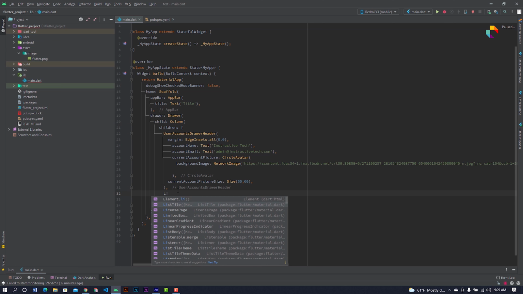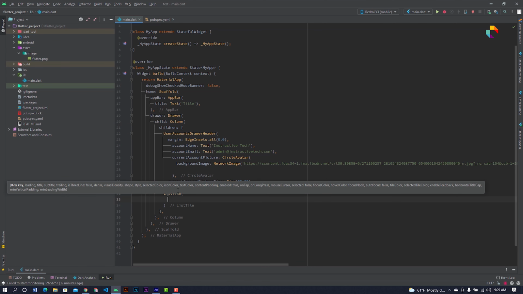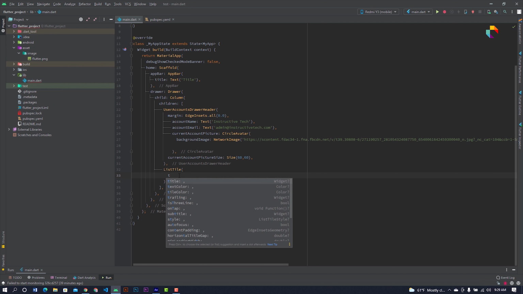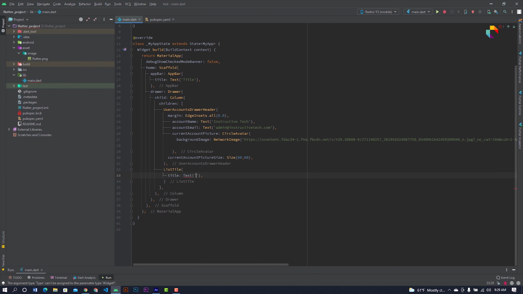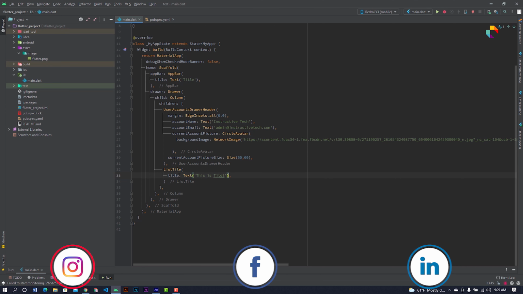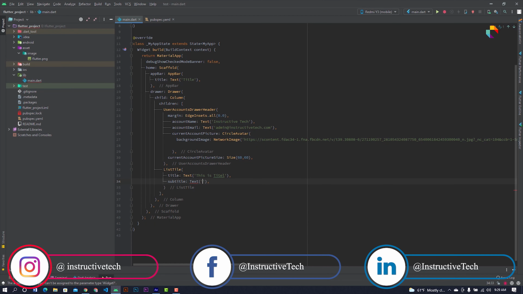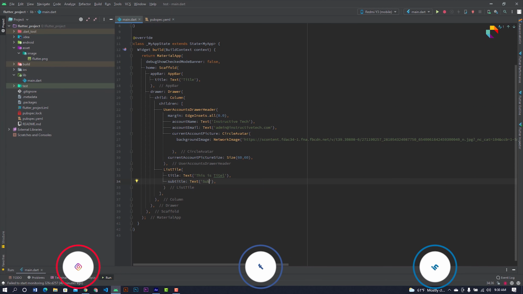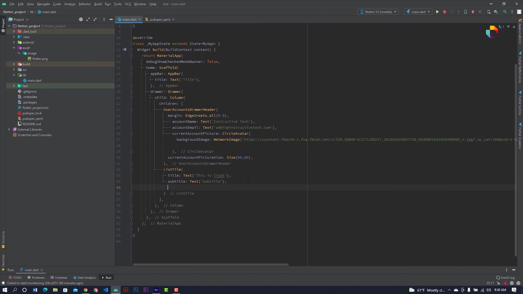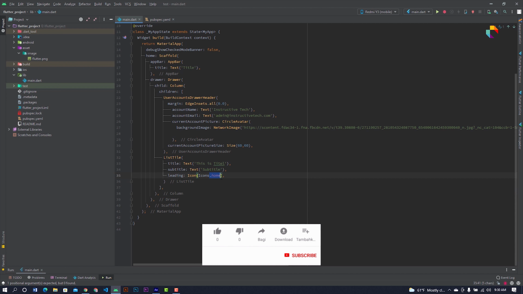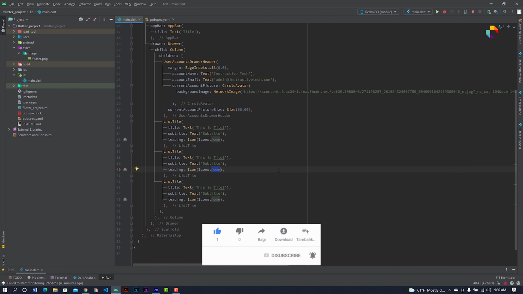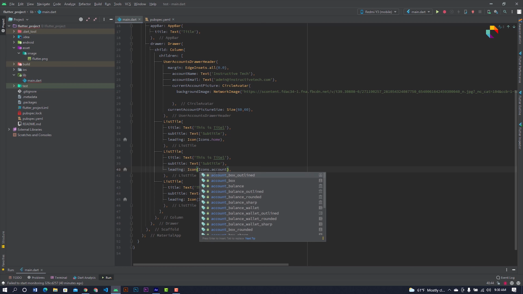Now create a list tile. Now create another list tile, copy and paste.